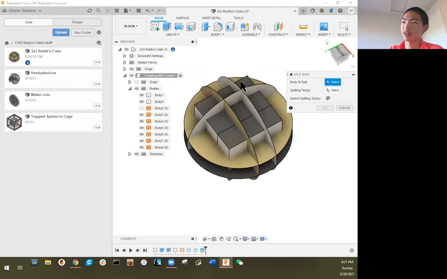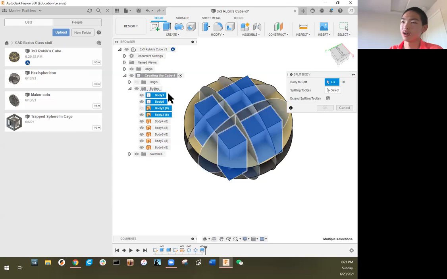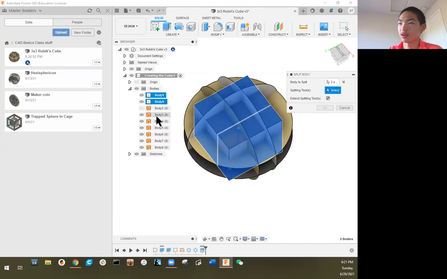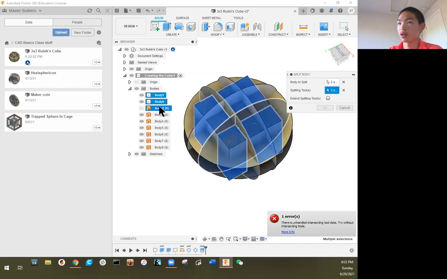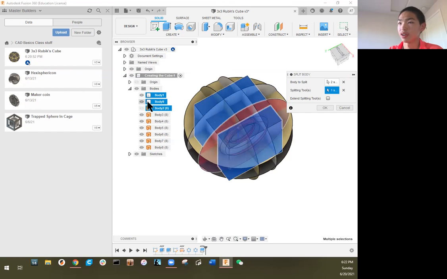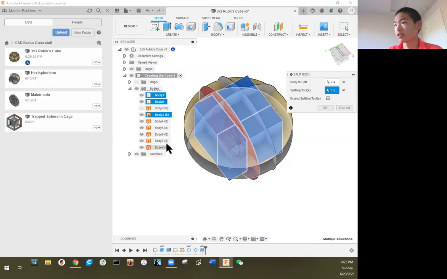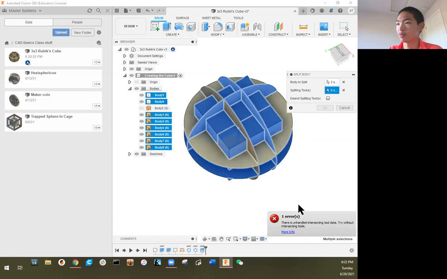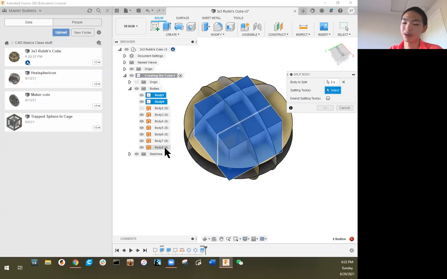I'm not sure. See, if you were to do the two main bodies, like here, and then if you were to click on all the cutting tools, it'll just give an error. All right, if you were to click on this cutting tool, it's fine. You can click OK. But if you shift click the rest of them, it says there's an unhandled intersecting tool data. Try without intersecting tools. So we just have to kind of do it one by one.